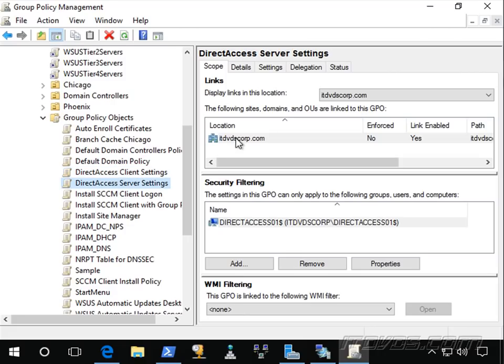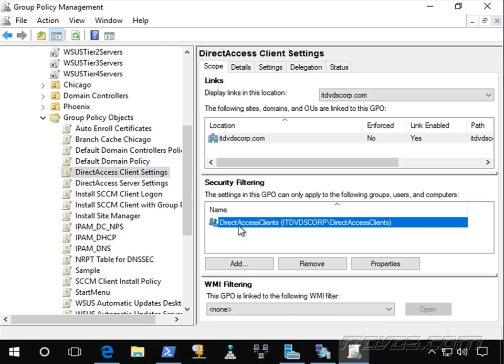So we can see it's linked at the domain, but it's filtered. The server settings only apply to the computer DirectAccess 01, which is our DirectAccess server. The client settings are linked at the domain, but filtered by our DirectAccess clients group. So any computer we add to this group will automatically have this particular policy applied to it. So this makes it very easy. If we want to make a client a DirectAccess client, then we just add the computer account to this group in Active Directory. If we want to remove it, we just remove the computer account.